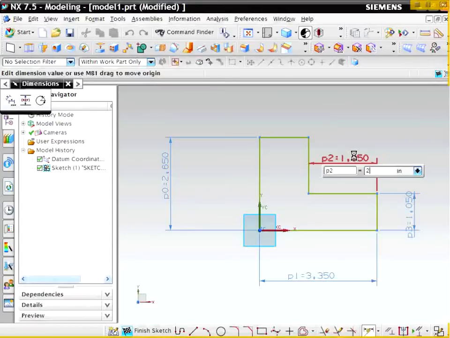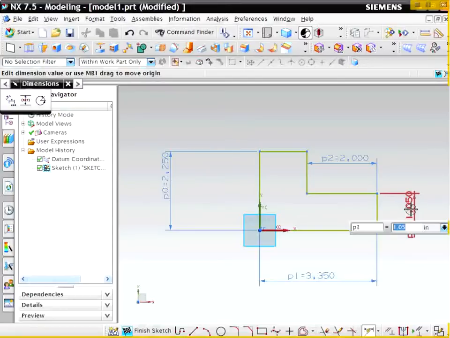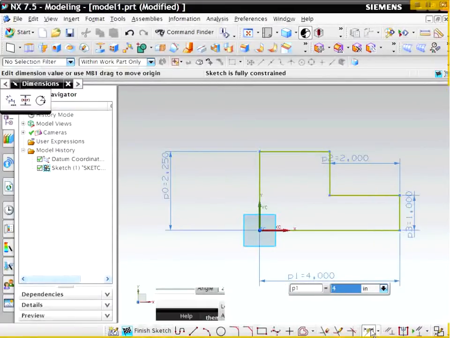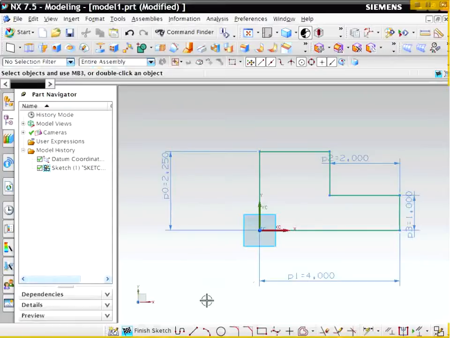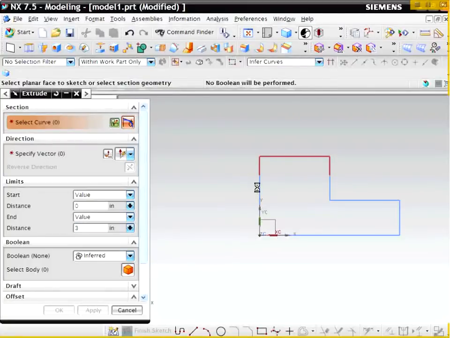So this should be 2 inches. This is 2.25. This should be 1 inch. This is 4. Okay. So now that I have all the dimensions I need, I can go ahead and finish the sketch, and let's extrude the sketch 3 inches.